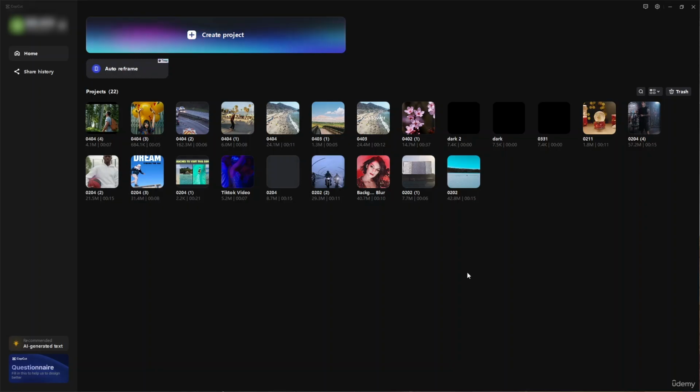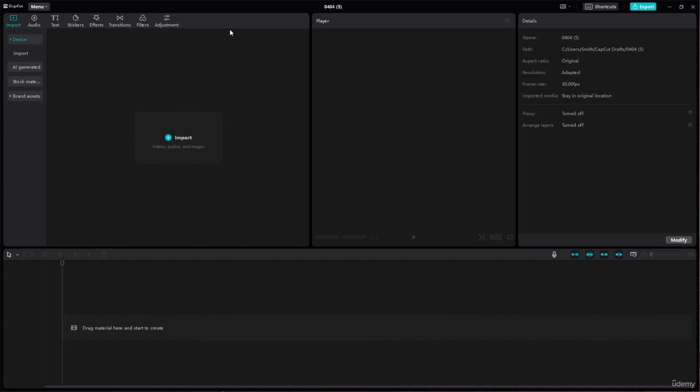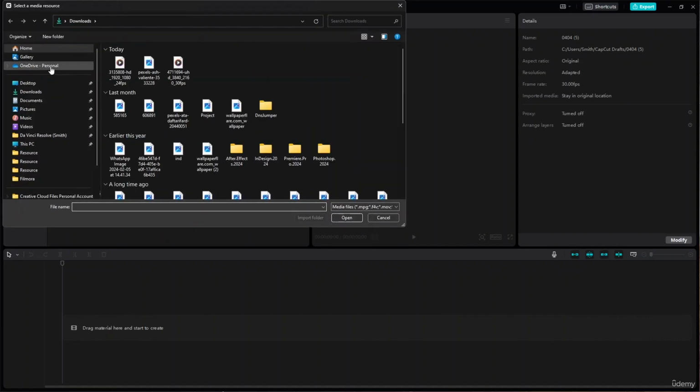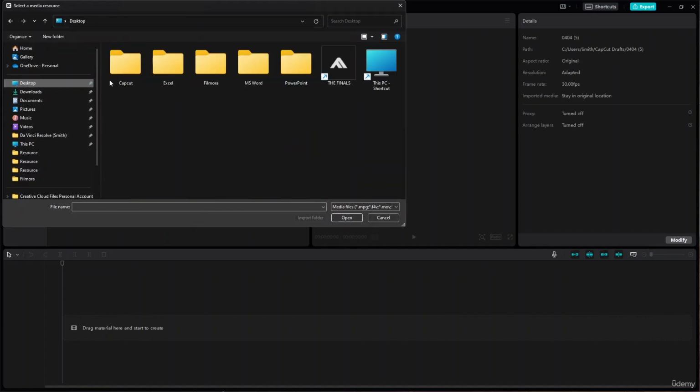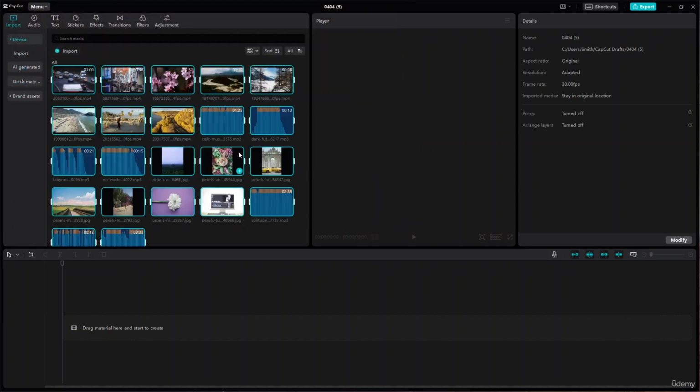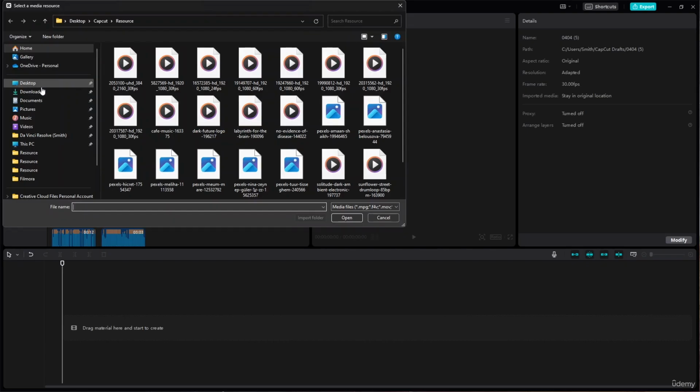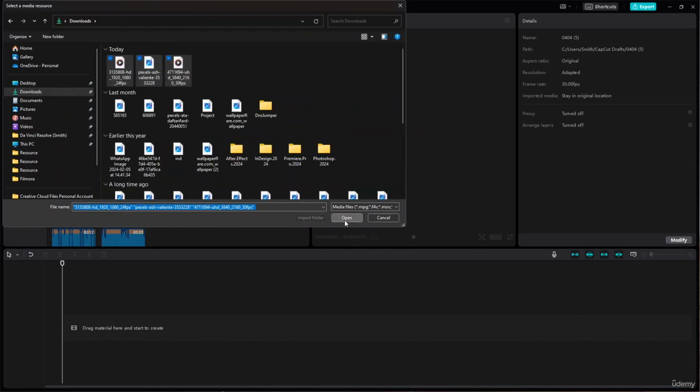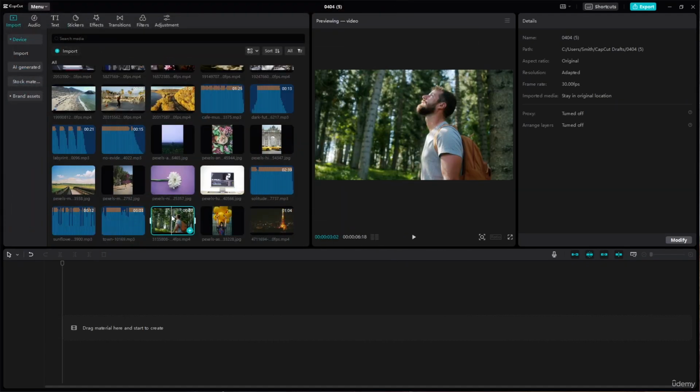As you can see on my screen, I have opened up CapCut. The first thing I need is a composition or media, so I'm going to create a new project. After I make a new project, I'm going to import, so click on import. Now I'm going to go to the desktop, CapCut resource files, select all of them and open them up. If you have any more in downloads, get them too. Open. Okay, so we have all of the resources which we're going to need in this course.